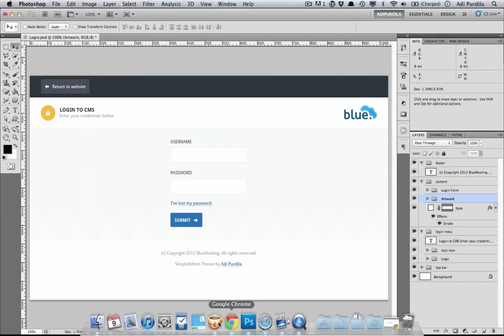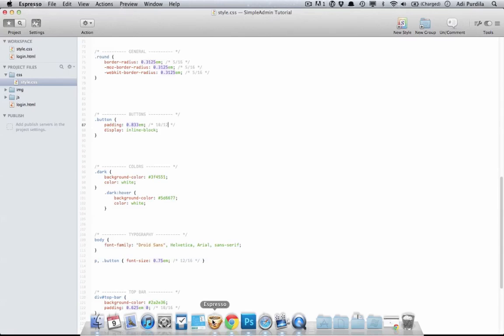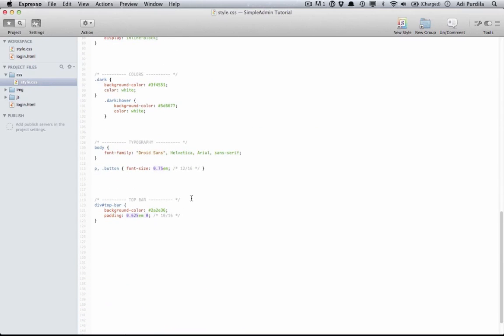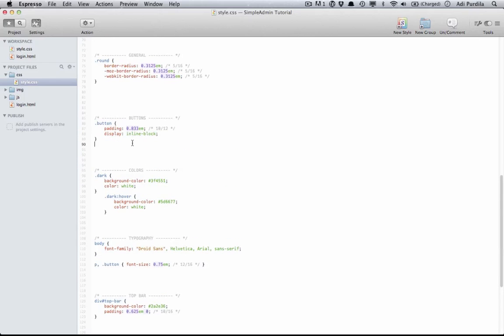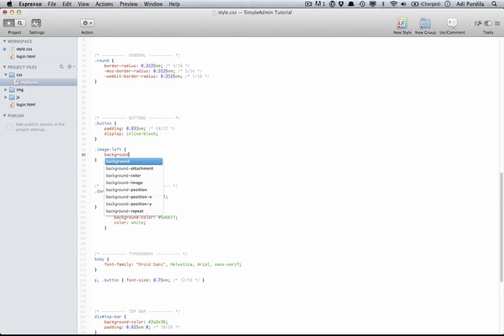So this is the button so far. There are two more classes that we need to worry about, and that is image left and IC left arrow. Now image left is just a fancy class for displaying the background in the proper position. We're just saying I want the image on the left, right? So image left, we'll say background position left and center. Okay.